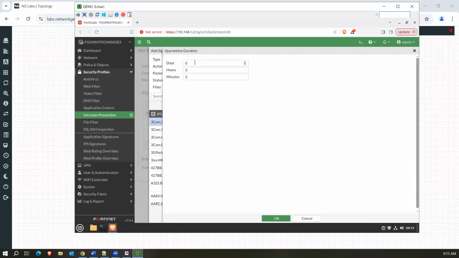When we set to quarantine, we get an option to choose a time period. So if the firewall detects a vulnerability and the action is set to quarantine, then whatever machine initiated the traffic will be quarantined for a certain time period which we select.